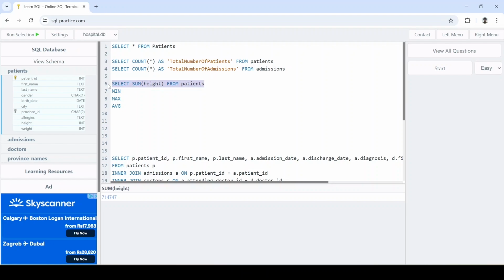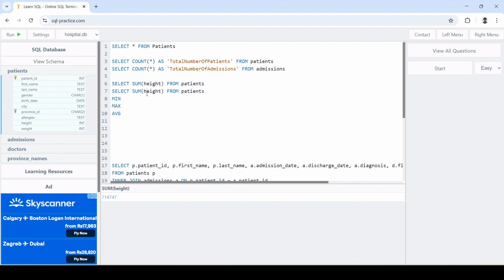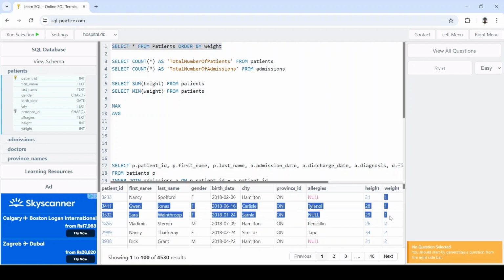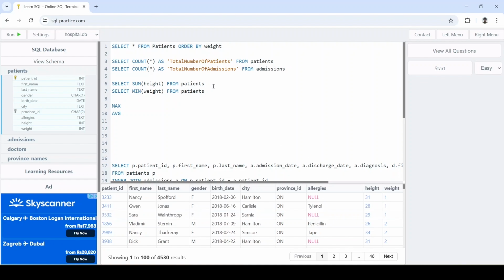If you want to find the minimum weight from the patients table, I can use the min aggregate function. If you run this, 1 is the minimum. If you want, you can check order by weight, so it will get the data in ascending order. See, this is the weight. We have 3 records with that, but it doesn't matter. It will get the minimum weight from the weight column. That's all. And similarly, max weight also.